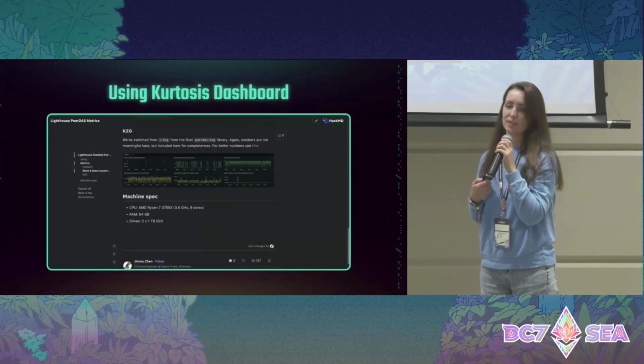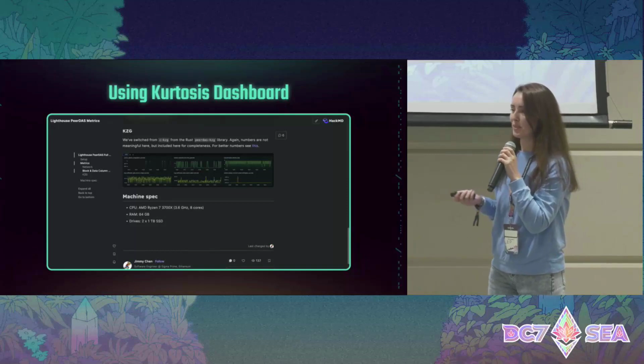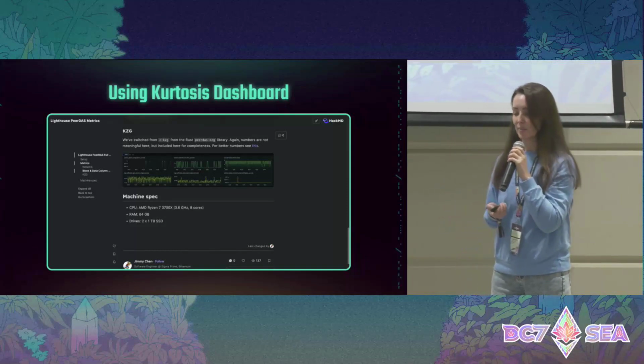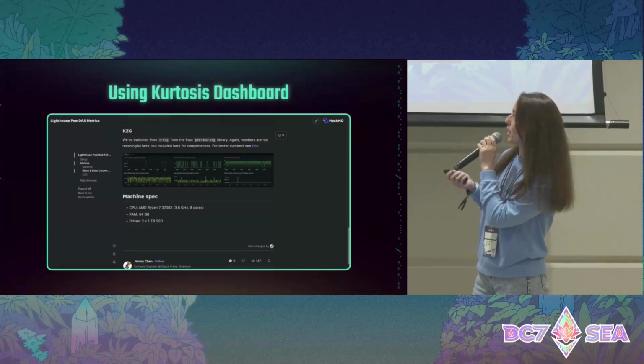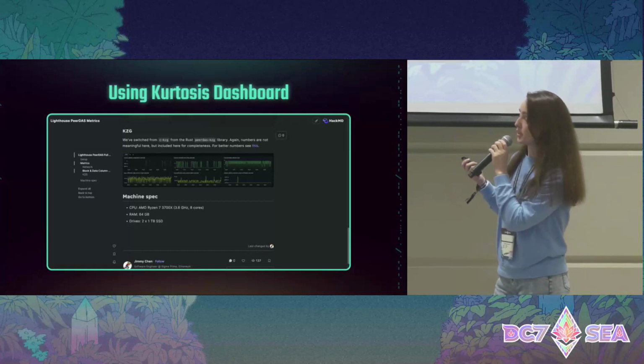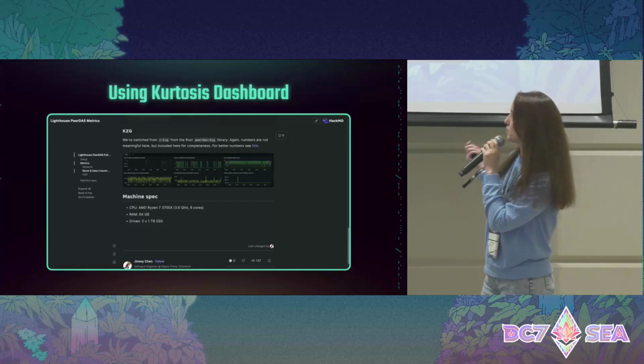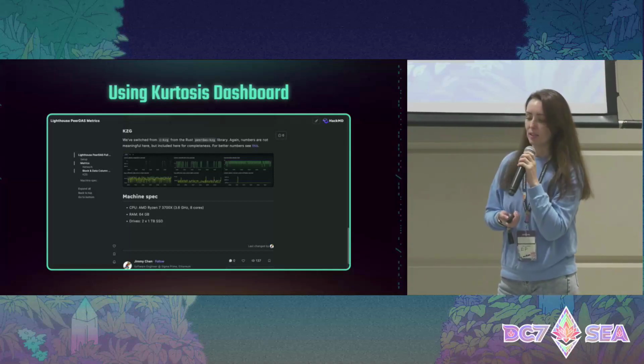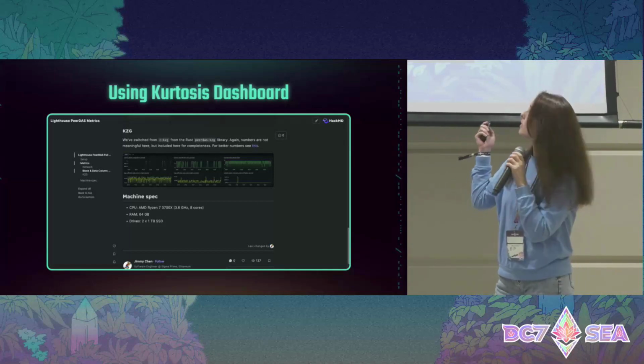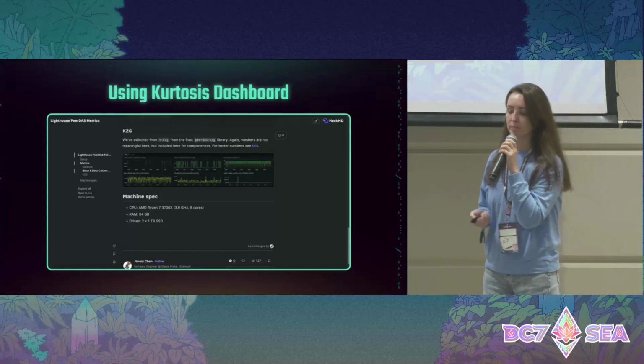So there's no need to build your own dashboard. The dashboard is already actively used by Jimmy from Sigma Prime. These are his notes about PeerDAS nodes, super nodes and full nodes, bandwidth, and you can see the graphs from the dashboard.